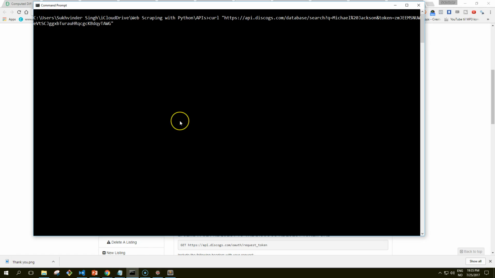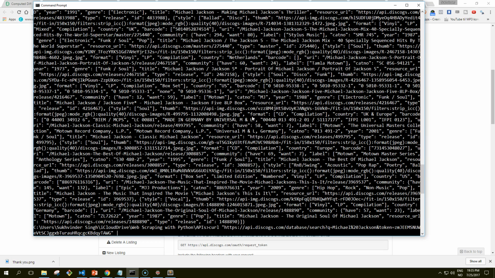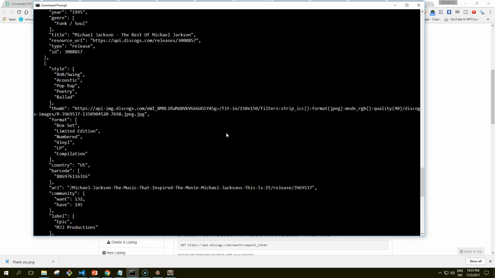If we are to call, for example, Michael Jackson, we put our token at the end, and Michael Jackson with a space is a percentage sign. If we call the API, we'll get a lot of information. It's terribly difficult to read. And if you're wondering, curl on Windows, you can install curl. So Google how to install it. And I'll use jq for reading it in a more readable manner.